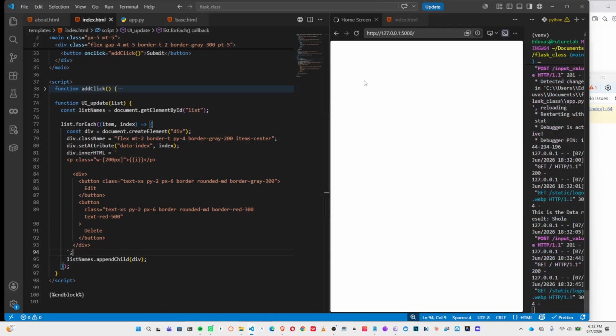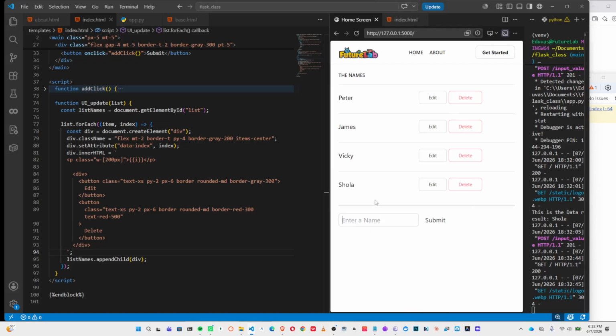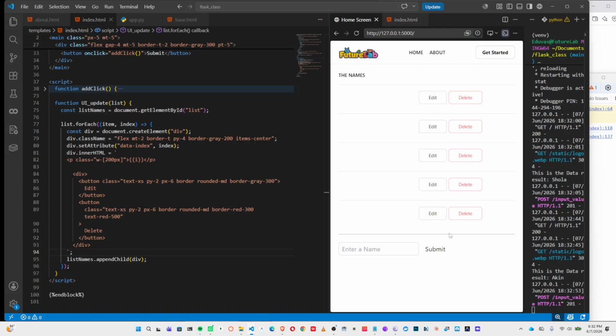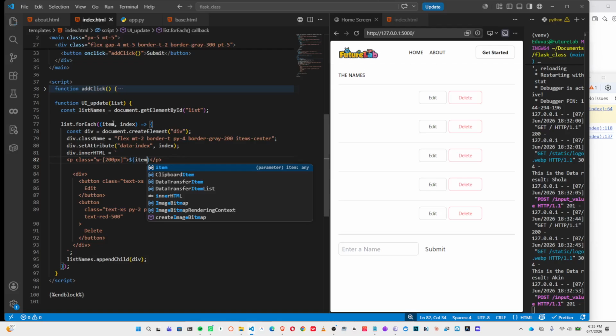If I refresh here, we have our Shola back. Let's add Akin. So if we add Akin here and hit submit, hula, now we get the buttons, but we're not seeing the name, right? And the reason for that is because, yeah, we use backtick for a reason, and the reason is we would want this item rather than what we have here. So what I'm going to do is remove this and call that, and that is going to be item. So we save this.